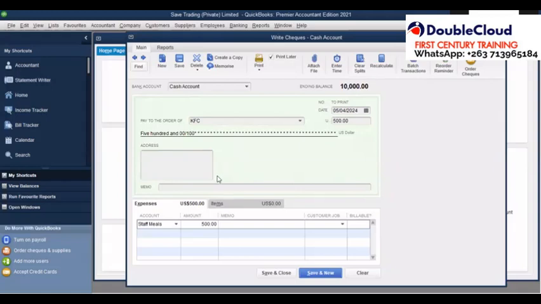And then on the memo we write full details of what was bought. So we could type in food bought from KFC, right, for staff meeting of 5 April. So this will actually help us know what this transaction was all about. Once we have done that, it means we are home and dry. This transaction has been done, and what we just have to do is save and new, right?